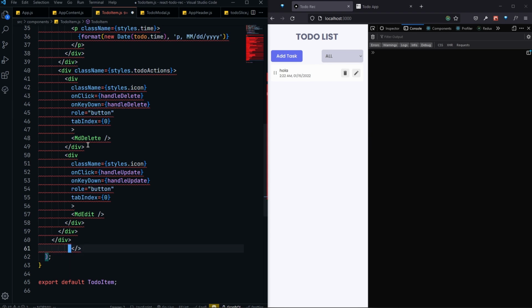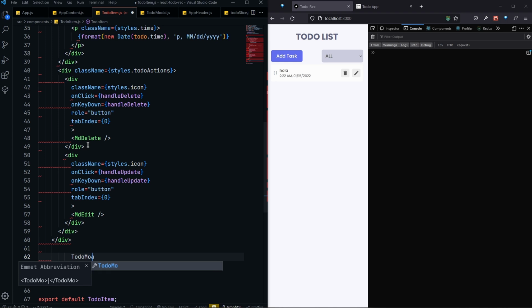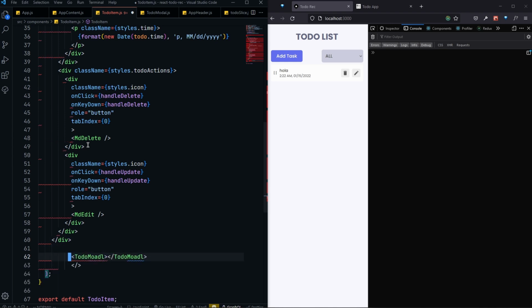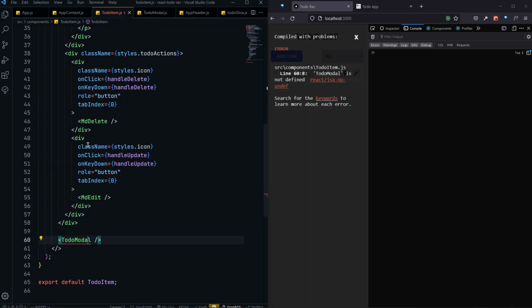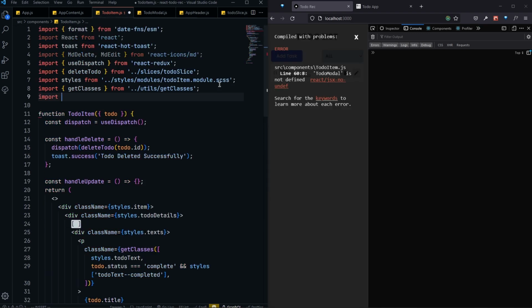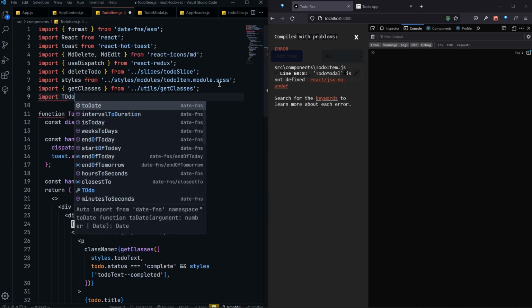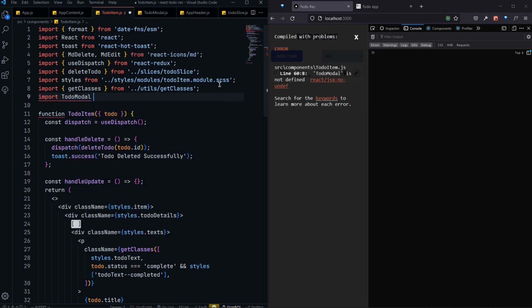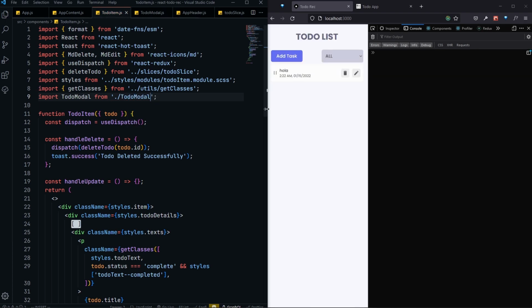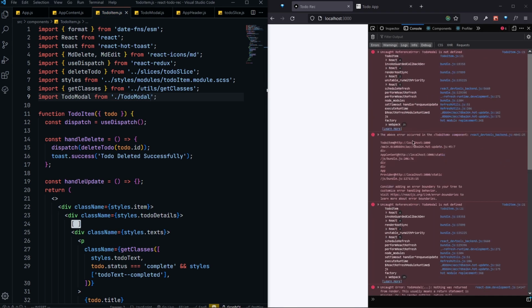Now inside this fragment we can say our todo model, something like that. We need to import that, but for some reason it is not importing. So todo model from, we are already in the component folder, so we can just say todo model. Okay, something is broken.